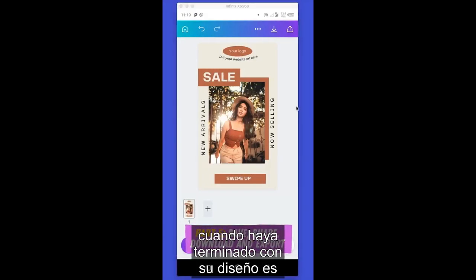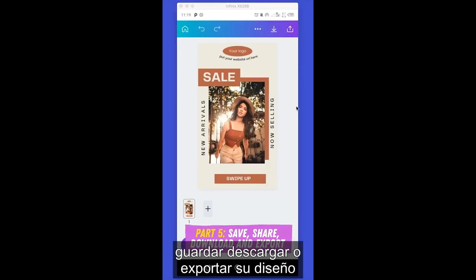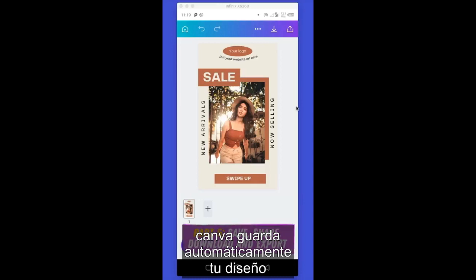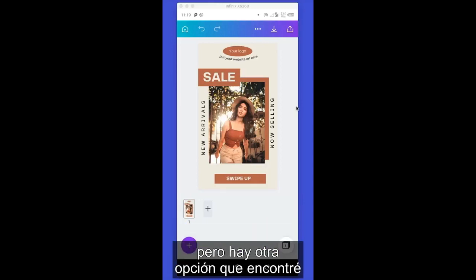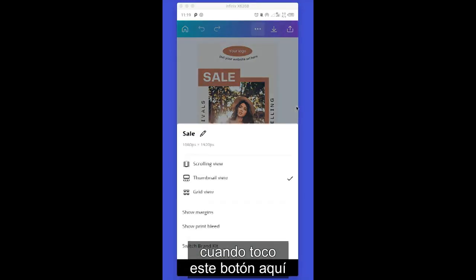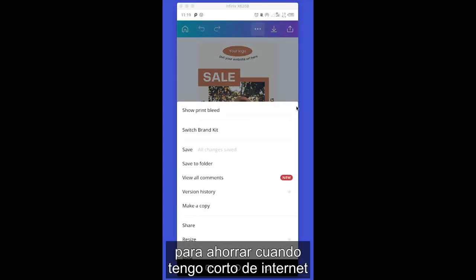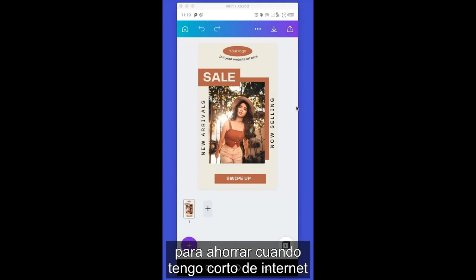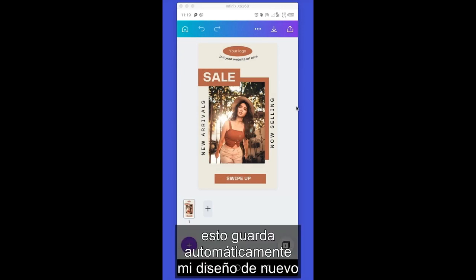When you are done with your design, it is time for you to share, save, download, or export your design. Canva automatically saves your design, but there is another option I found useful when using the Canva mobile app. When I tap on this button here and I go to save, when I have shortage of internet, this automatically saves my design again.